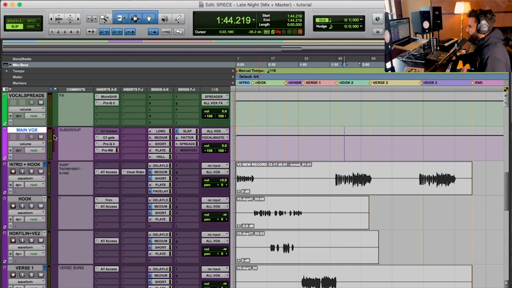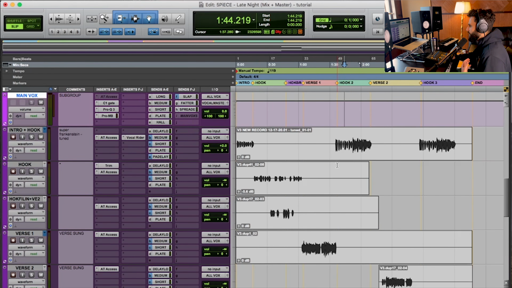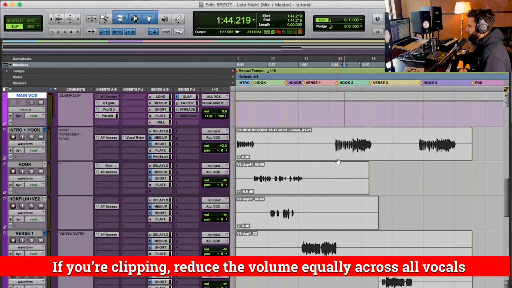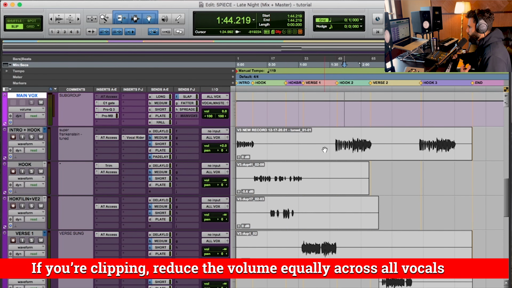Right? So we still got plenty of headroom for sure. And that's a good thing. But let's say that you don't have the headroom in this situation. What you could do is group your tracks together and basically turn them down an equal amount of volume. Now I could easily do that in Pro Tools by grouping those tracks.